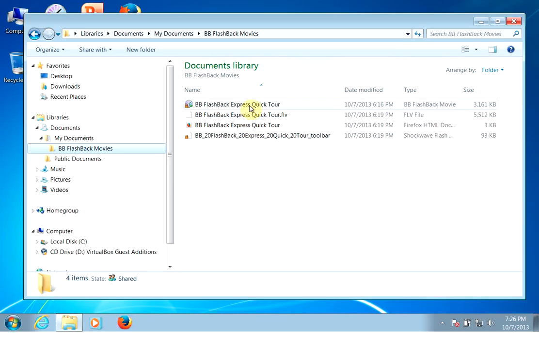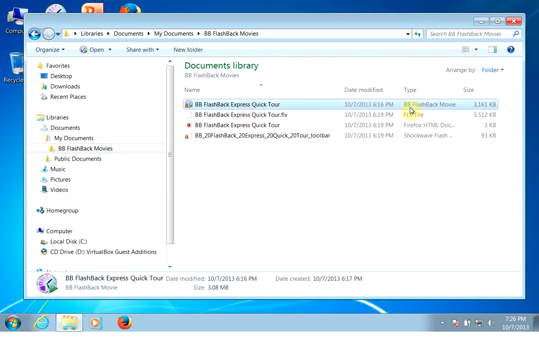The first file is a BB Flashback movie. As mentioned earlier, this is the type of file that BB Flashback Express creates when you create the original screencast. Also in this directory, I have three other files that were created by the export process when generating the FLV file.